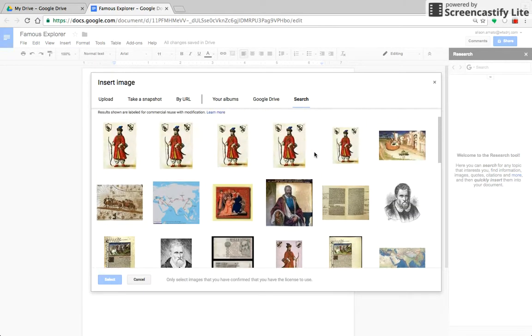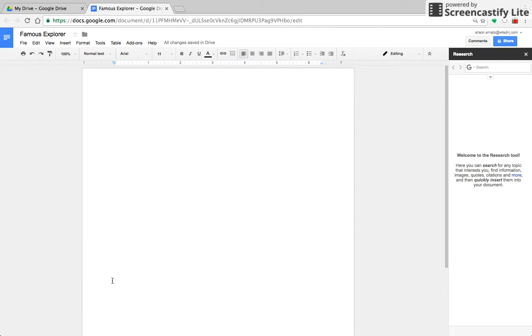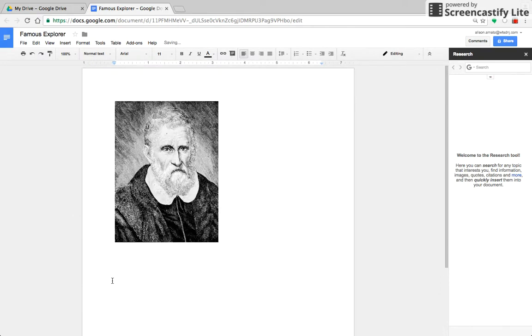So I'm going to take a picture. I'm going to take this one. When you select it, it's going to have a blue outline and has the little check mark. It won't go in though until you hit the blue select button on the bottom. Okay, and there it is.